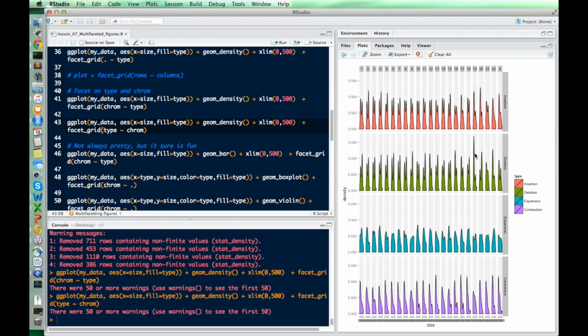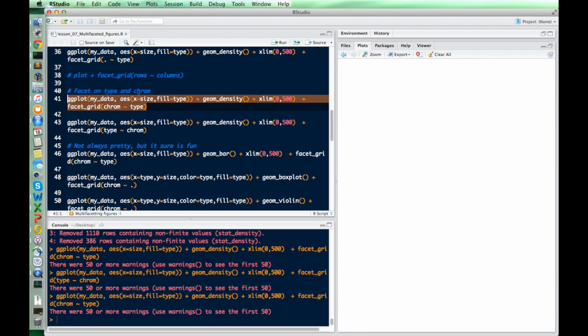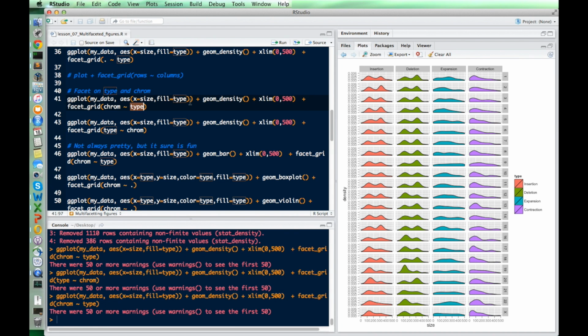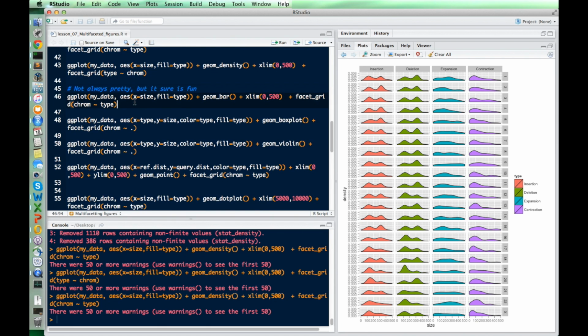In this case, I don't think this one looks very good because you don't get as much of a view of all the chromosomes as before, and the distributions aren't as comparable to each other. So in this case, I like the first one better, where rows are chromosomes and columns are types. So that looks good. That's probably one of the most useful things you can do with multifaceting, is to just get a view of everything that's going on.